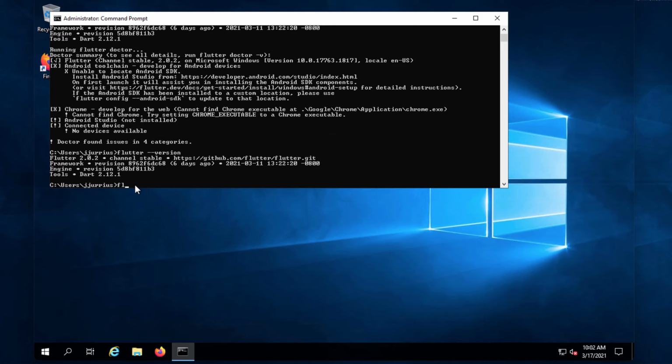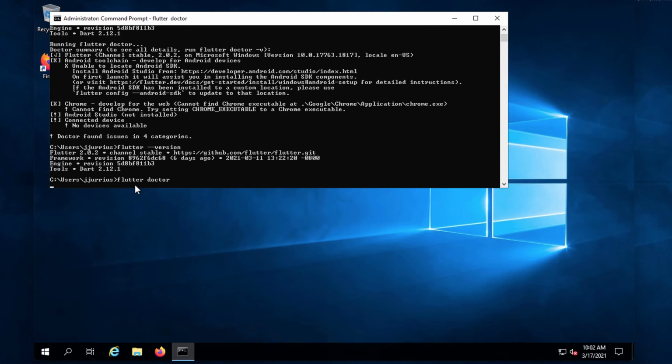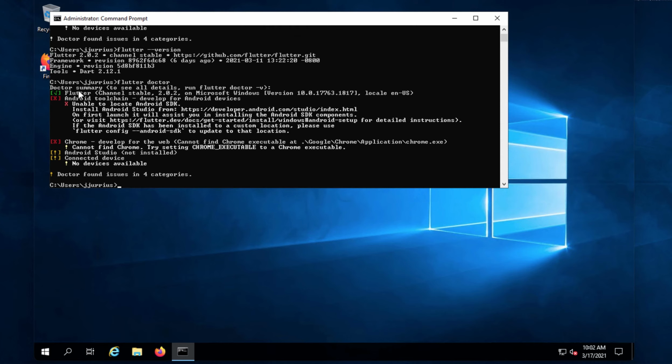And very important, this part should run: flutter doctor. If I run it now, you should get the following. And you can see the first check mark is there: Flutter channel stable 2.0.2 on Microsoft Windows, version whatever.